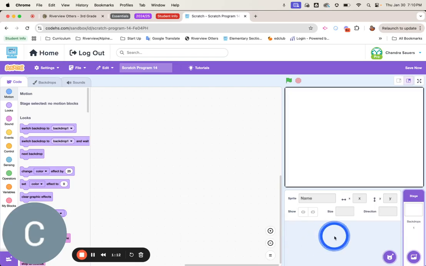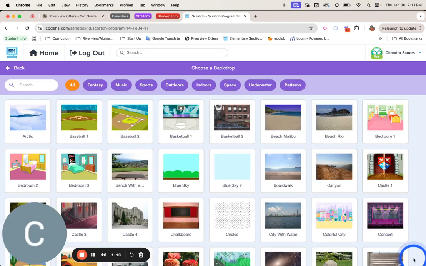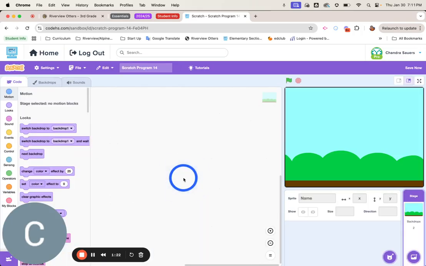So the first thing I'm going to do is grab one backdrop from down on my stage, choose a backdrop. I'm going to click on that. I'm just going to do a basic backdrop. Remember, as you're watching this, all you have to do is hit pause to keep up with me so that you can have a completed project at the end of this tutorial. I need one backdrop and I need 2 sprites.